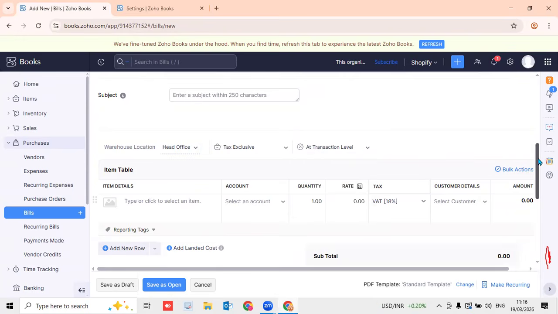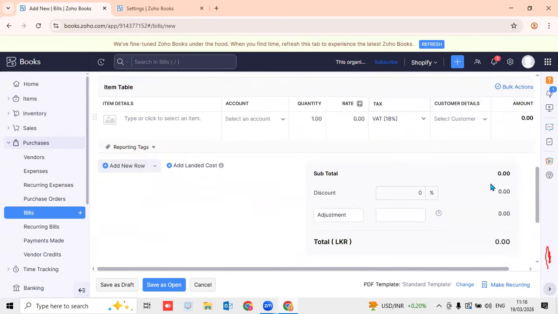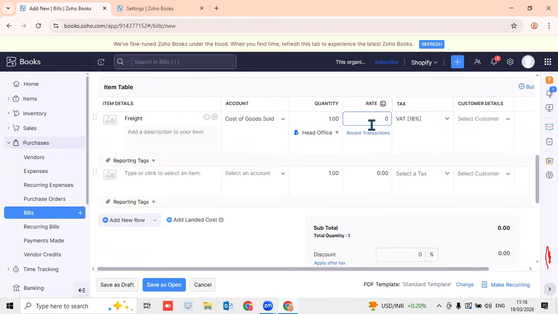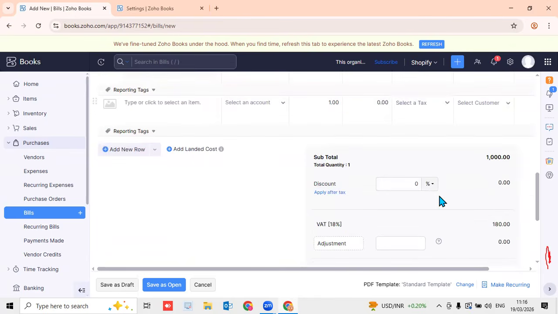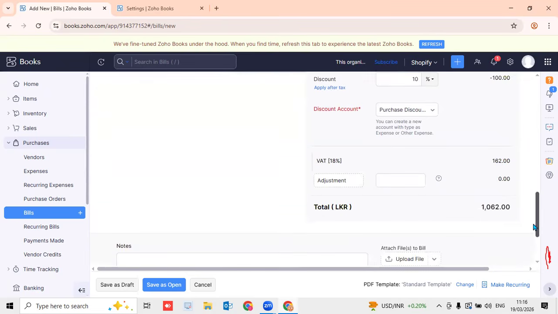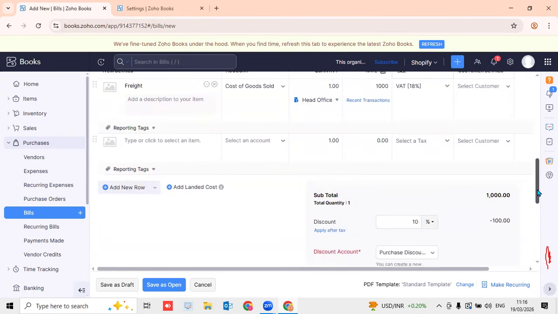Okay. Now here we can enter the discount amount. First, we need to select an item, and we will enter the amount. Now here we can give the discount. If your vendor is giving a discount, you can enter the discount here. Assume they are giving a 10% discount. Now you can see the system calculates the 10% discount. Our subtotal is 1000, discount is 100, VAT there, and our net amount is 1062.